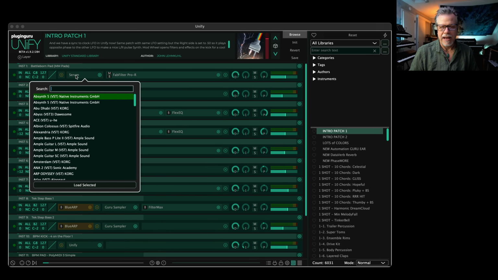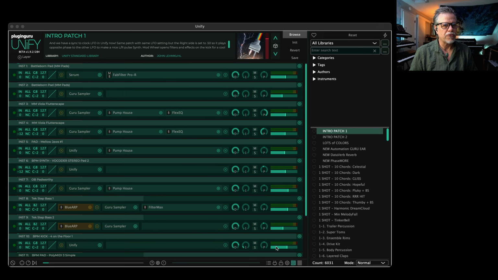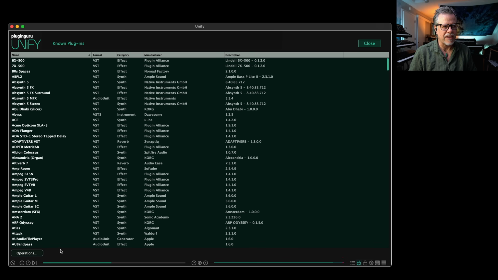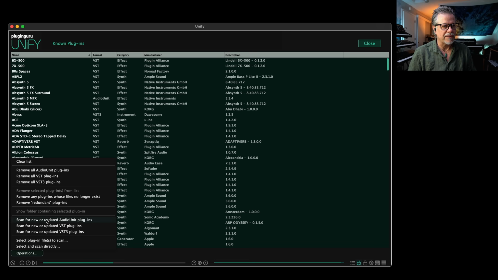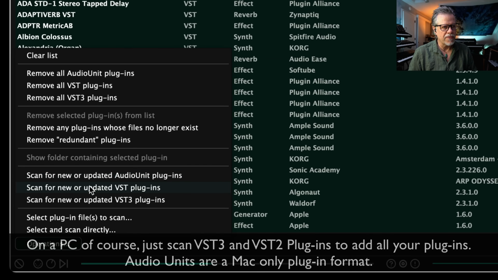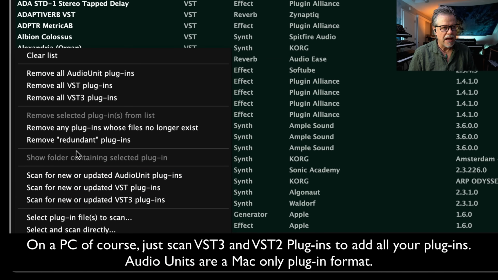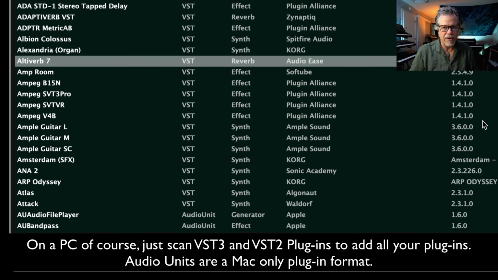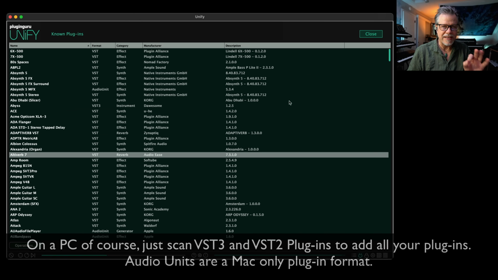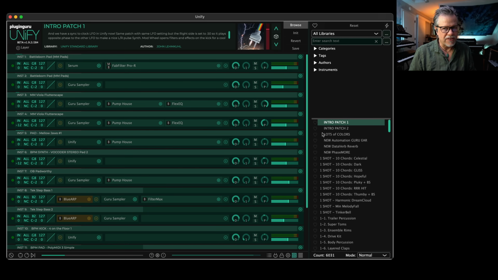You can just right click and load any plugin that Unify knows from going to the known plugin page and scanning your plugins. By the way, the most efficient way to use Unify is to scan all of your plugins, all of your audio units, all your VST, all of your VST3, and then use remove redundant plugins. Then it will prioritize VST2 first to keep, and if there isn't a VST2 version, it will keep the VST3 version, because a lot of companies and developers don't have a license for VST2.